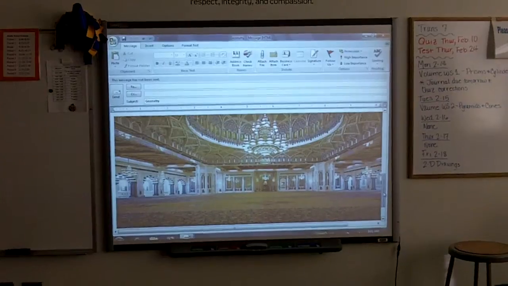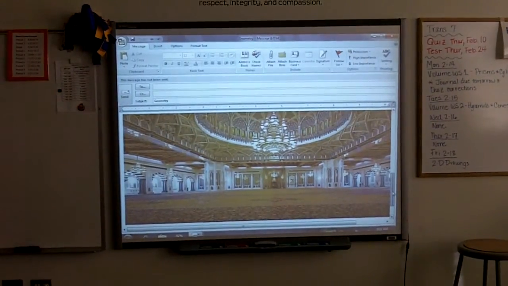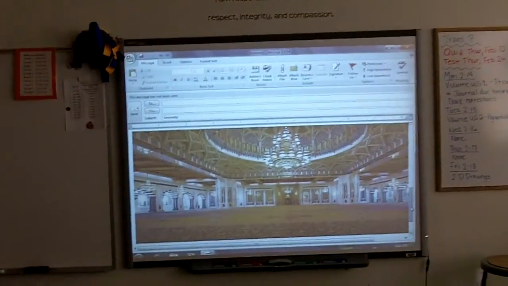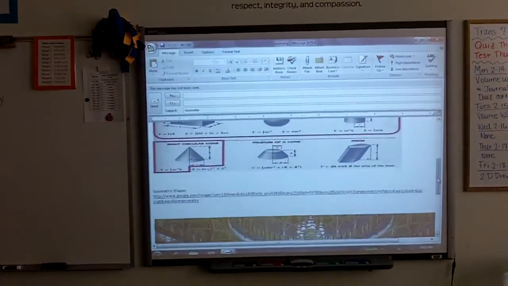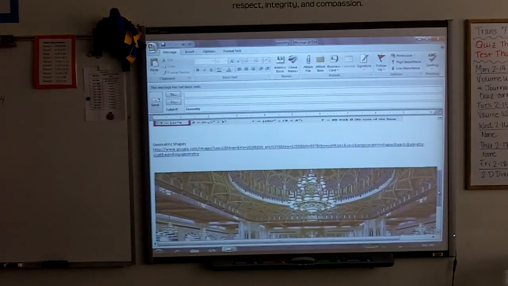And take a look at this beautiful picture of art from Persia, from Iran. This is really developed from those basic shapes that we talked about. And we're going to go through that, we're going to talk about it.